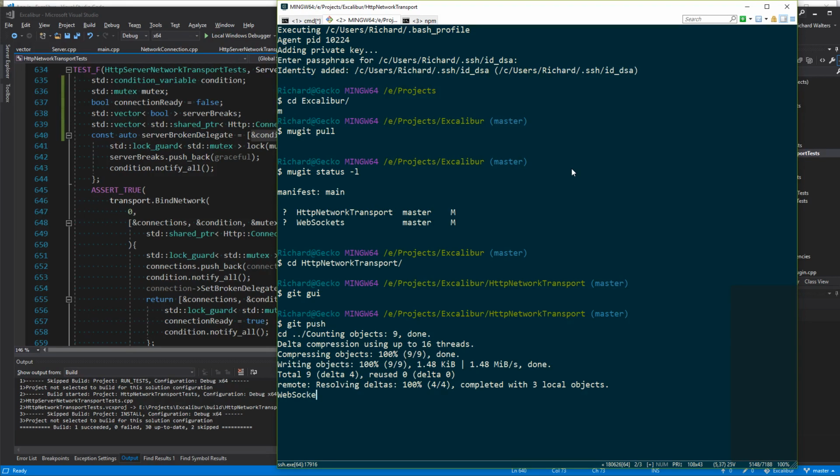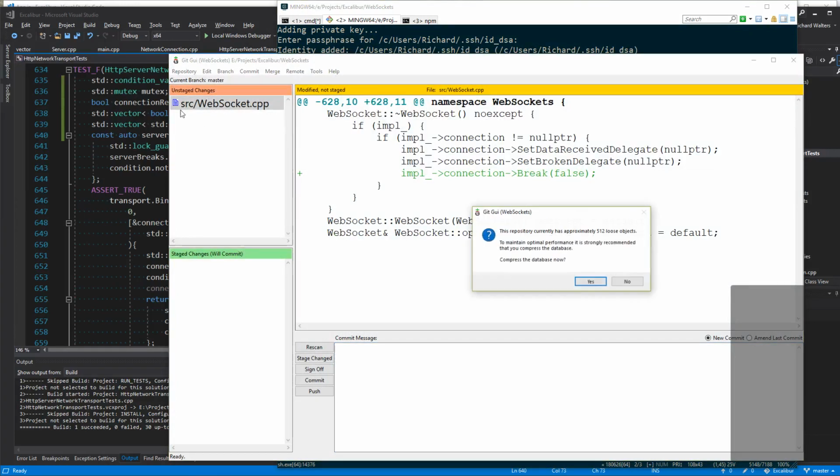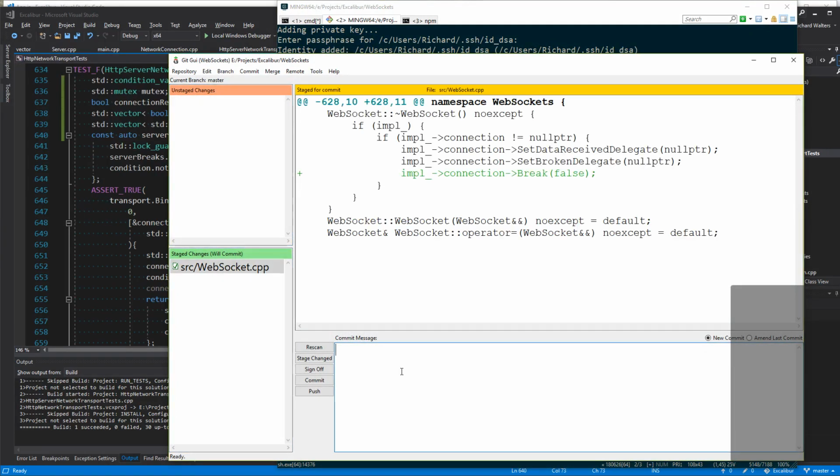Okay, and then in WebSockets, we need to say guard against, prevent a race between destruction and connection, between destruction of WebSocket and its connection. Okay, let's just say prevent race condition. Prevent a race between destruction of WebSocket and its connection.